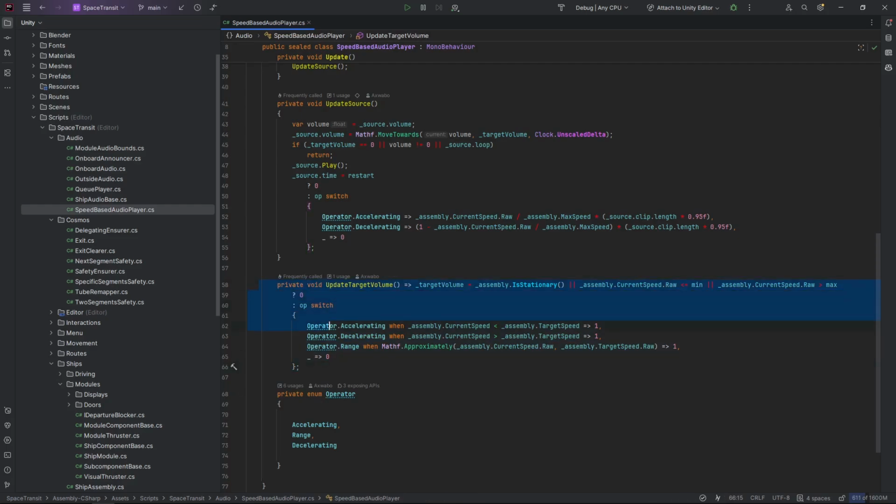Okay, if you don't like how this code looks, copium. Get some copium.